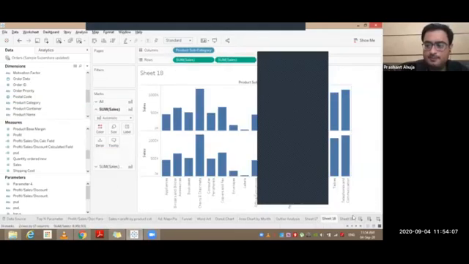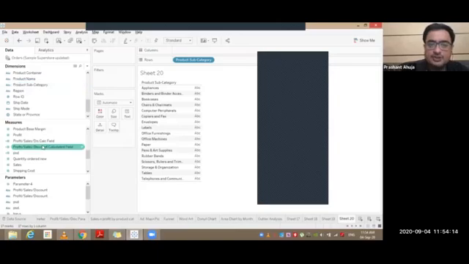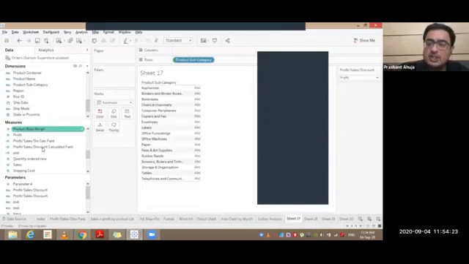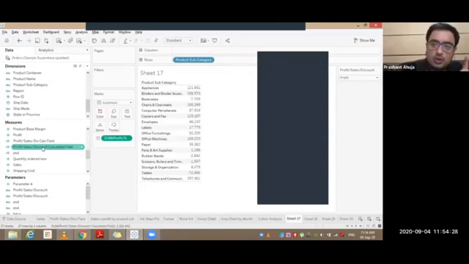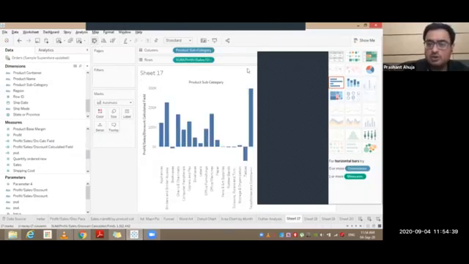Let's do the same. Let's go to a fresh sheet. Let's choose product subcategory and let's choose profit sales discount calculated field now, because we are working with this particular measure wherein the formula has been applied. And now let's create a chart from the show me chart. Let's choose a bar chart. Let's convert into a horizontal chart.